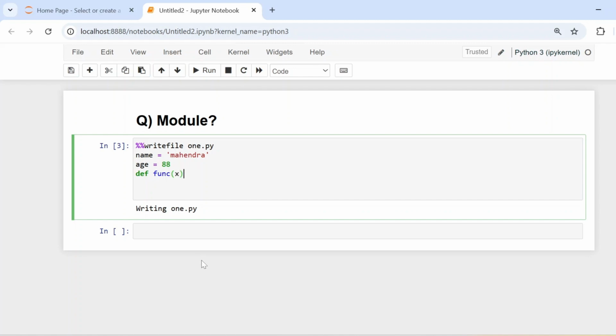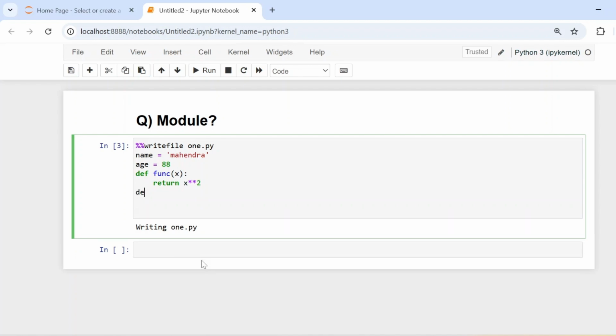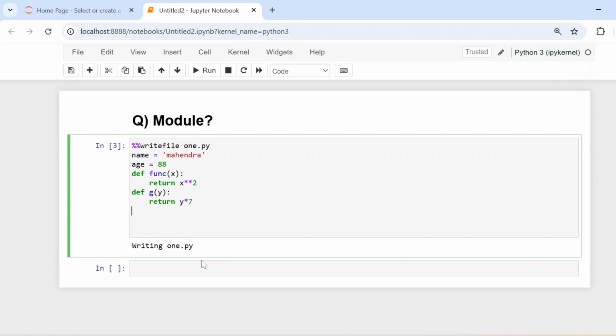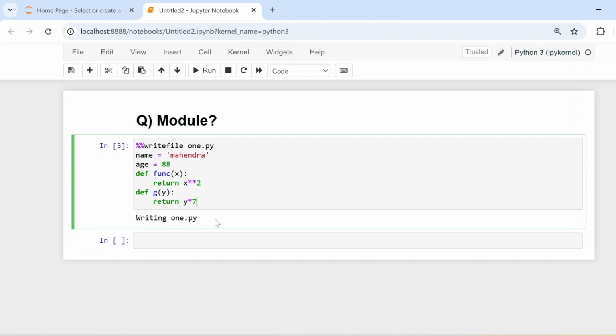Okay, I'm just using x. So now return x squared. Okay, next I'm going to define one more, that is g of y. I'm returning y into 7. Okay, so these are the two functions we created. Even if you want to create classes, you can create. For now I'm just creating only functions and variables.